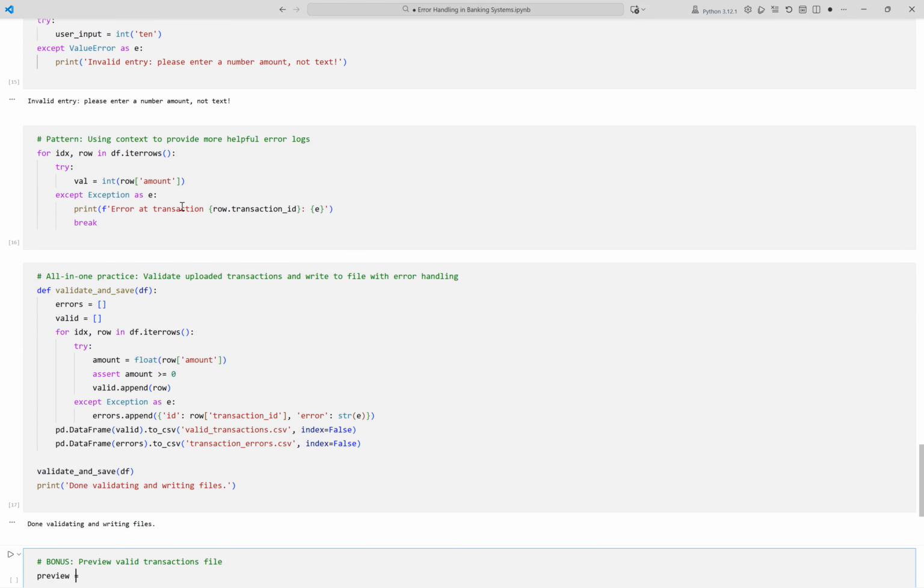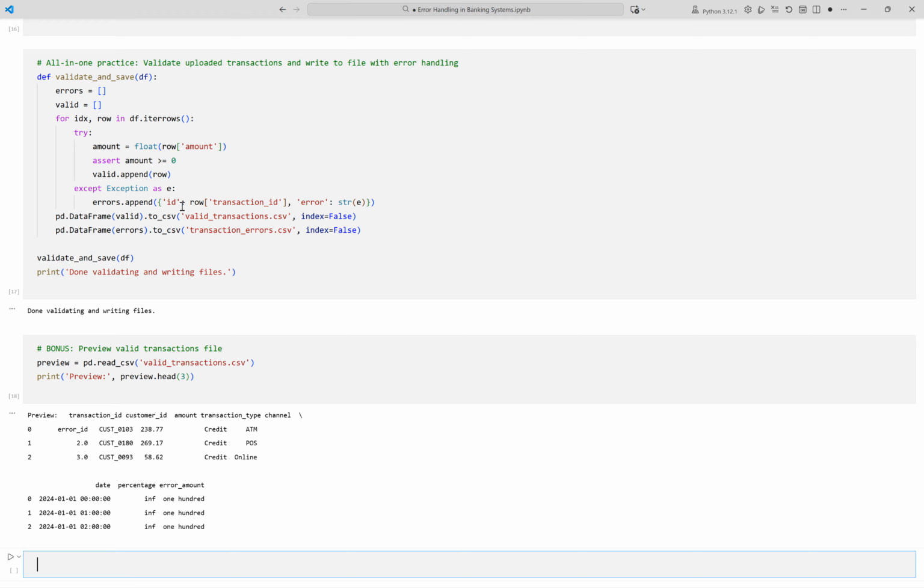Running the cell now. This output preview reveals critical issues in the valid transactions file, such as an invalid transaction_ID, error_ID, infinite percentage values, and non-numeric error_amount. It highlights the importance of validating file contents and catching data quality errors early, as emphasized in our lesson on input validation and error handling in banking data workflows.